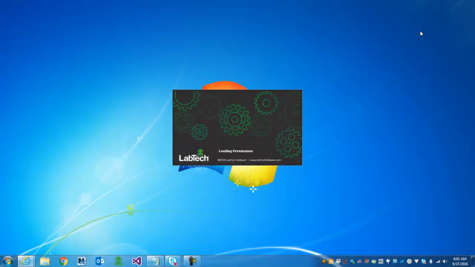Once you're prompted for your credential change, you'll change just the password at this point. You'll see a screen like this. So this is going to be your login screen. It'll take a couple of seconds the very first time it loads because it's collecting a lot of information from your Labtech server.